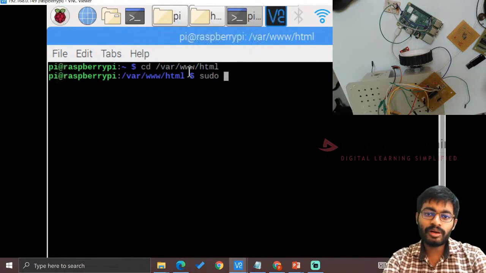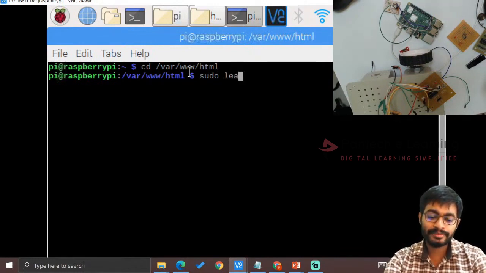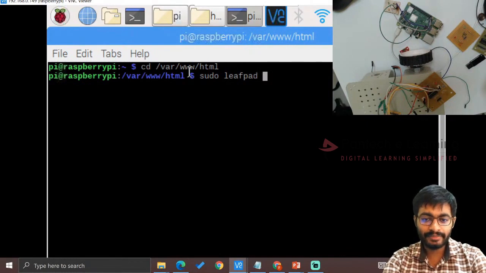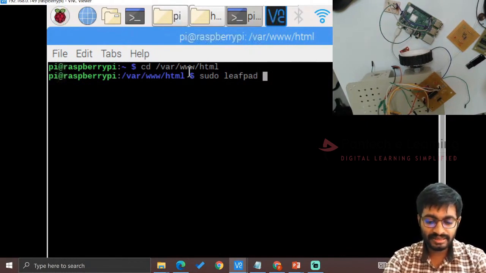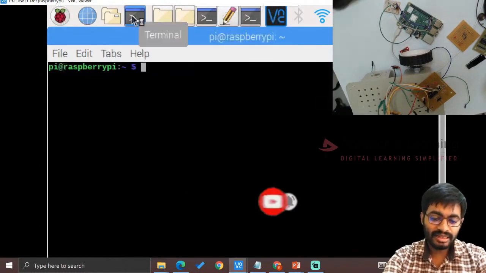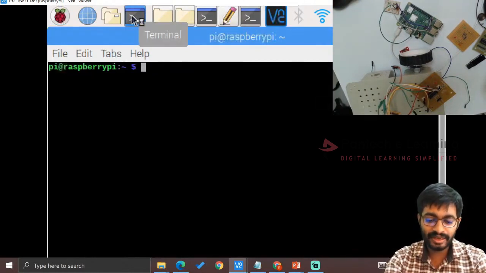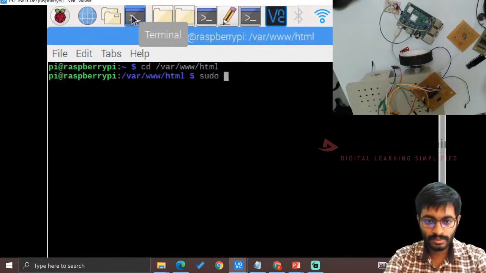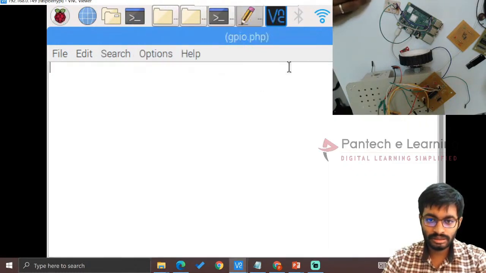Sudo, and one more important thing, like notepad, here we have leafpad. Okay, sudo leafpad, whatever the name you are providing, dot php must be there. For example, gpio dot php, enter. Now the leafpad will be opened. Similarly, I have all that particular code inside a previous PHP file. That code, now I am just going to take it into my gpio.php.